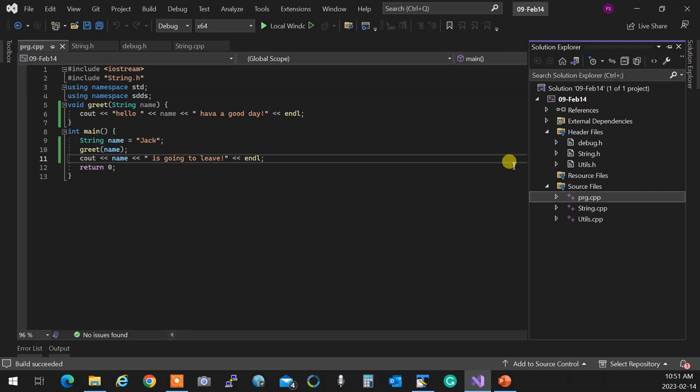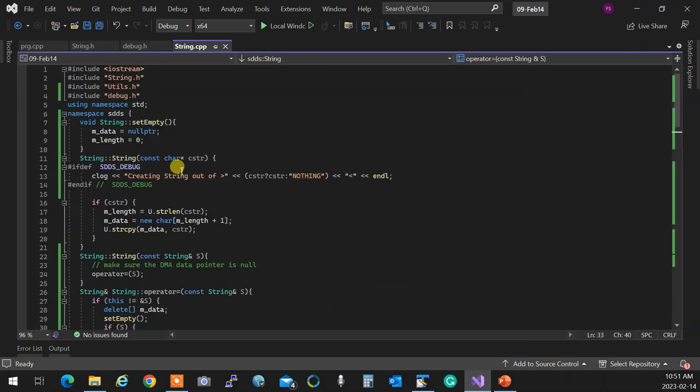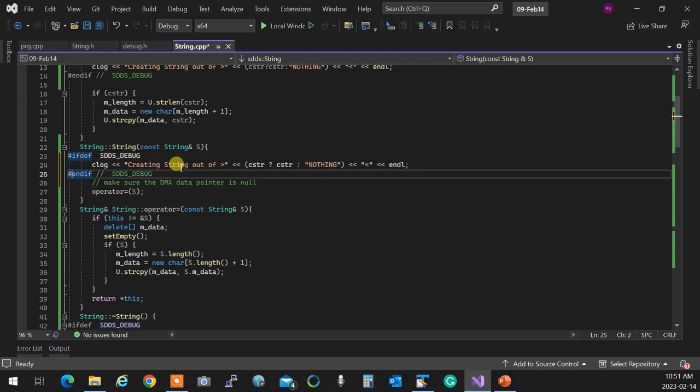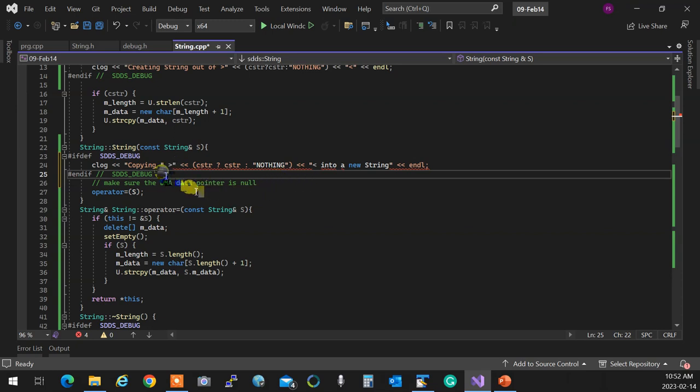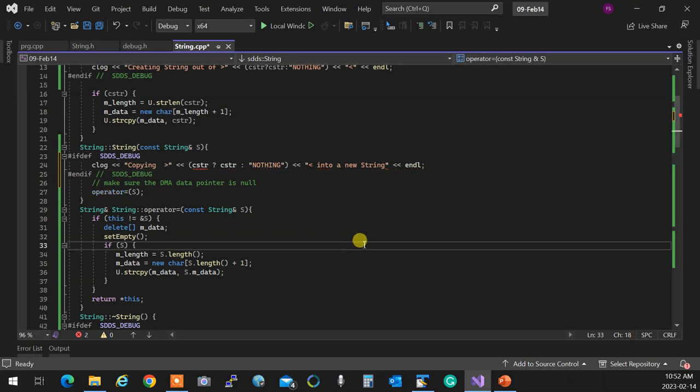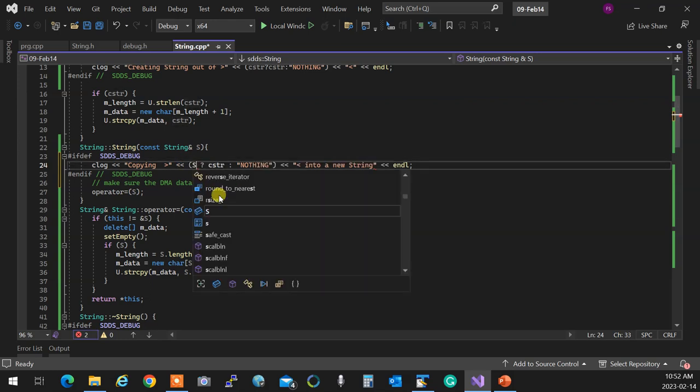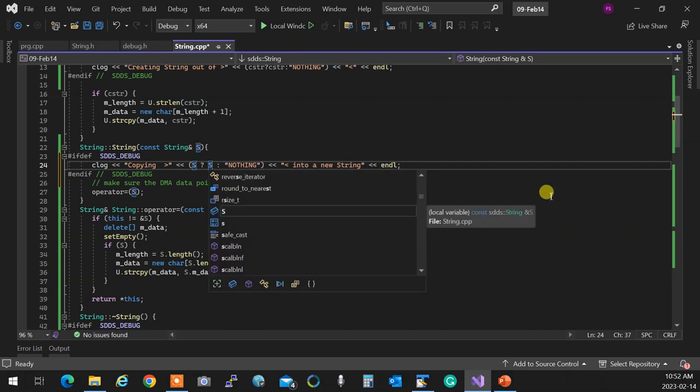My apologies. Excusez-moi, pardonnez-moi, I forgot something. I forgot to actually put something over there to tell us that it's being copied. So I'm going to come to copy thingy. Where's my copy? There you go. So in here I'm going to say copying this into a new string. Am I missing something here? So, and that's not C string, I can actually put over here S. Okay, that's gonna work too.